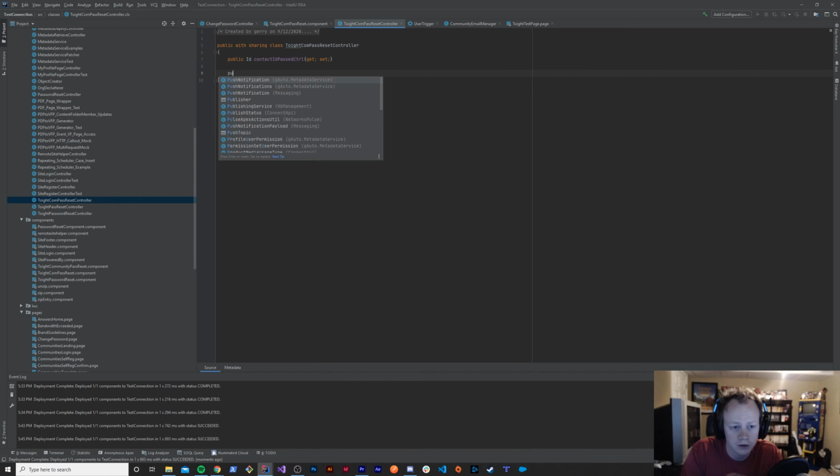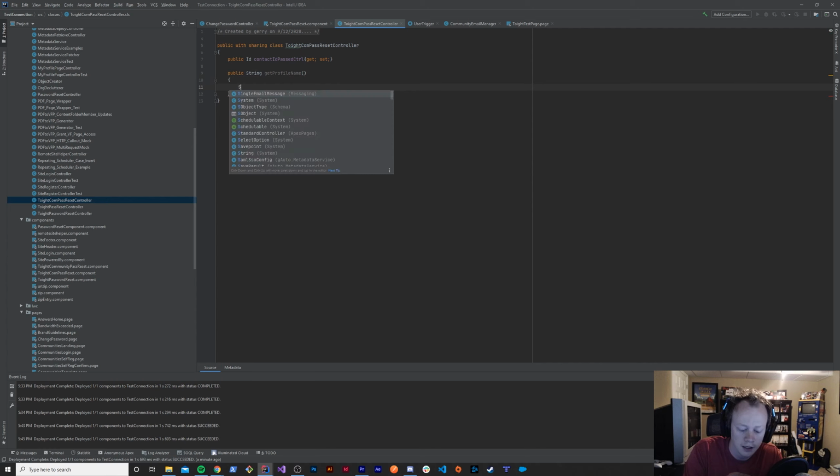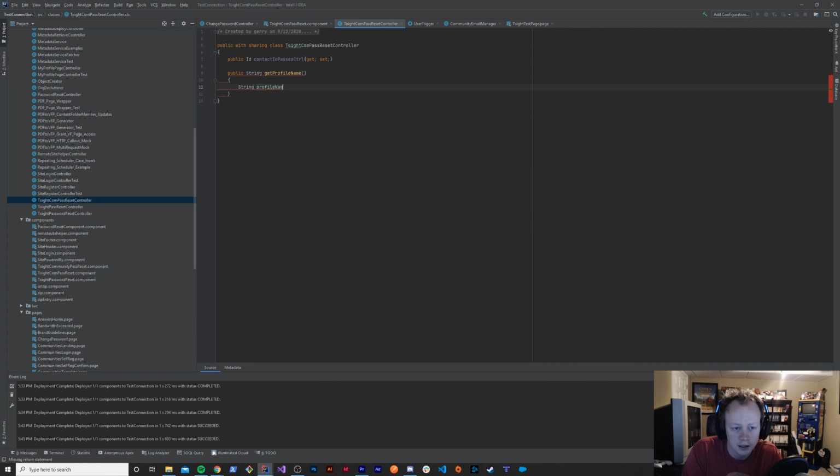The other thing we're going to do is go ahead and declare a method called getProfileName, and this can be whatever it is for you that's going to be your determination as to whether or not your block gets rendered. So for me, in this example, it's going to be profile name. So I'm going to declare a string of profile name and return that profile name. And I'll explain this method in a little bit more detail here in a second.